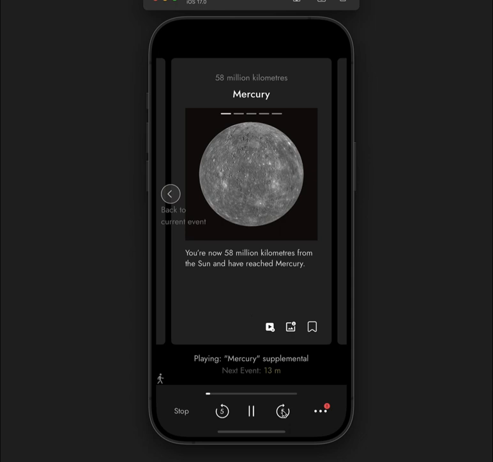Mercury is the smallest planet in the solar system.